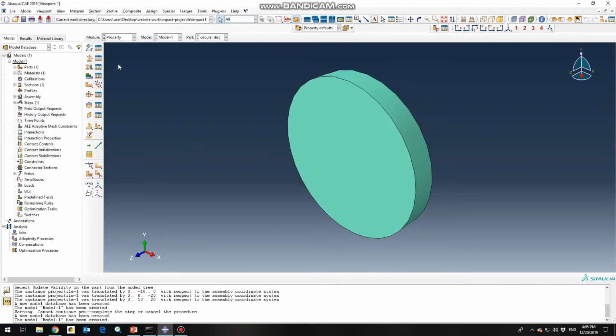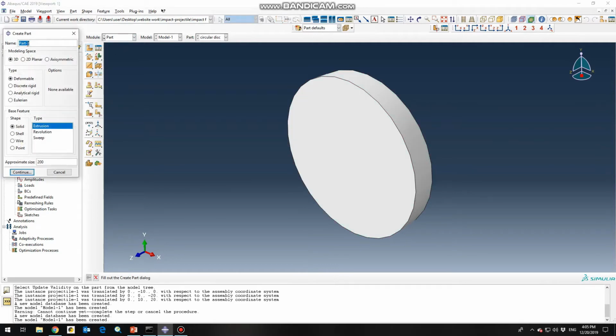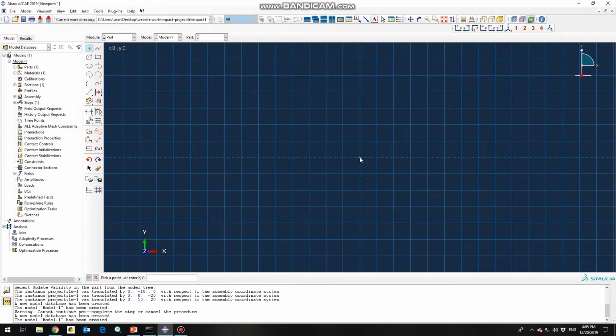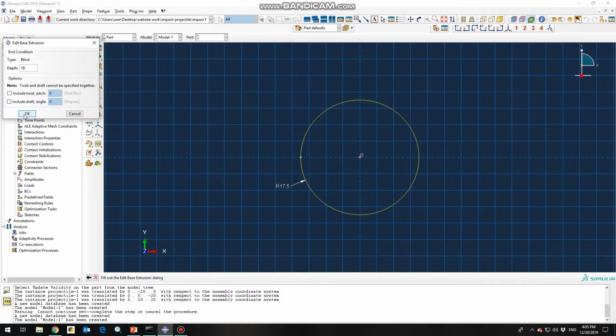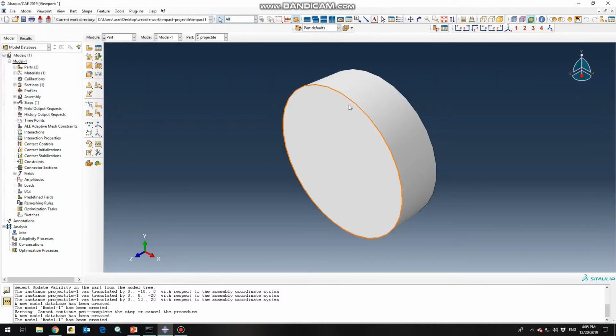So the next thing that you need to do is going to parts again and define our projectile as 3D discrete rigid solid extrusion. So it would be, again, you need to draw a circle with the radius of 17.5 millimeter and the depth of 10 millimeter. So this is your projectile.